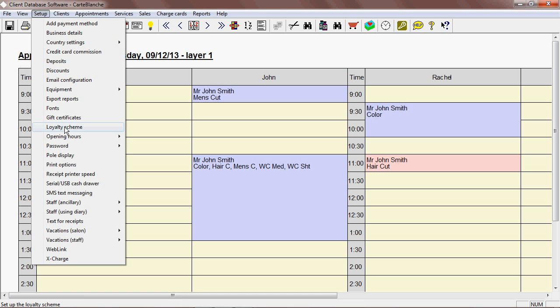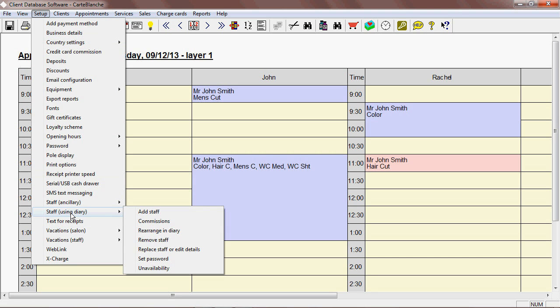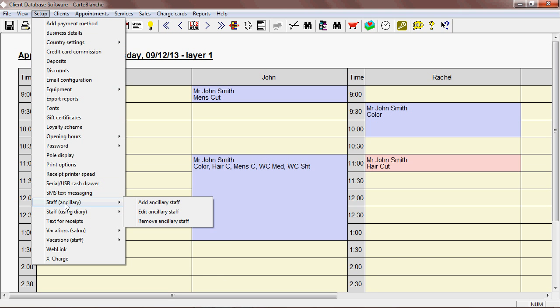You've got a loyalty scheme. Send text messages. Now, it does have a payroll function as well. You can set a person up as an ancillary staff, and when you do that, then that person can actually clock in, and it does have a timekeeping and payroll function. You can also set up vacation time, where it automatically blocks off periods where people are on vacation.